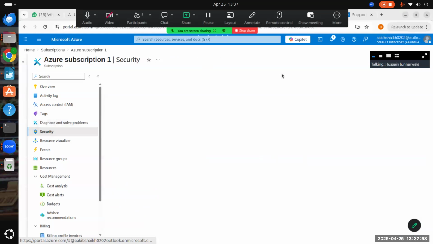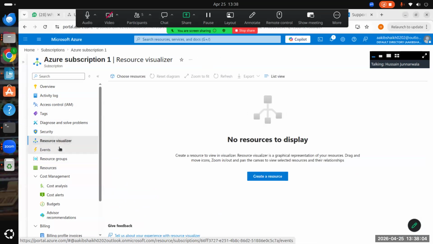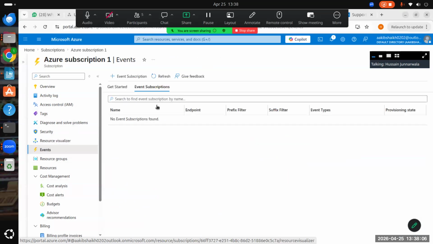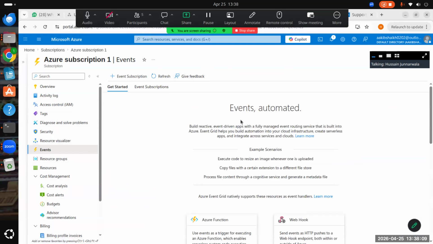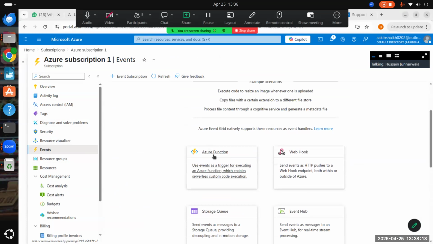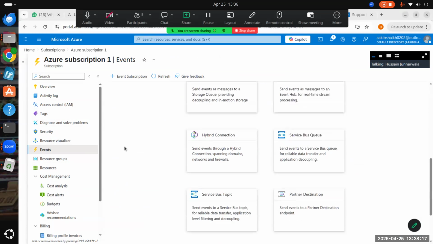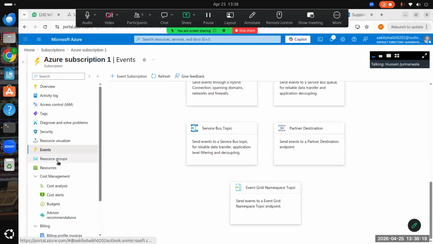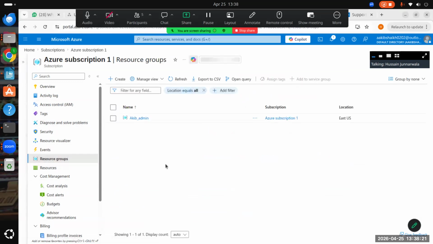Then we have security. Security, I told earlier that we have secure score center. Okay. Then we have resource visualizer, events. Is there any scheduled event? This is used for automation. What events do we use? Event, Azure function, webhook. We are not going to cover the entire thing. This is just good to know information.